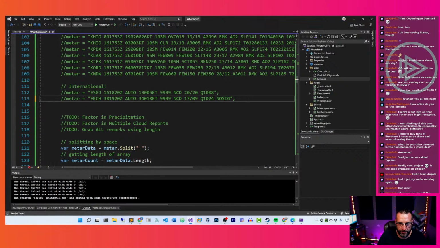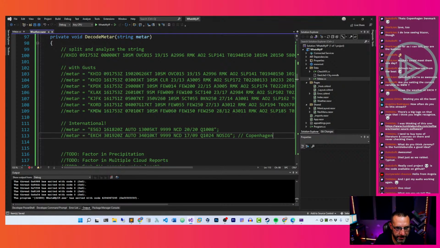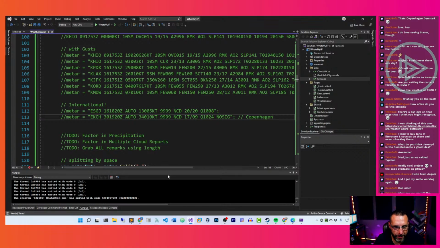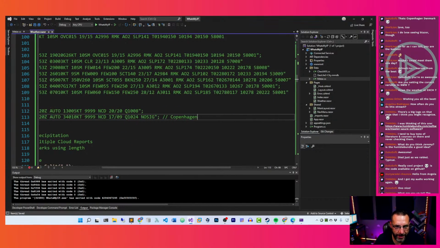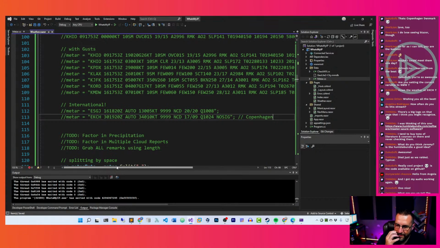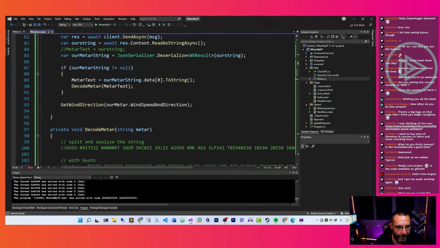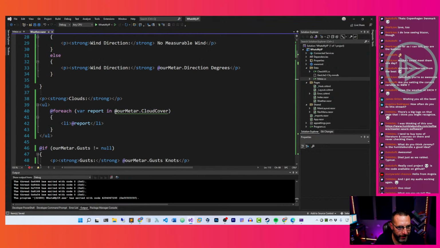So I'm going to just put in here Copenhagen. Okay. And I'm going to use this as a test because you can see the formatting is quite different between international and United States. They're kind of all over the place, but I want to put in some test cases and make it so that we can read from all of them. So it might be wild, but I think we can do it.